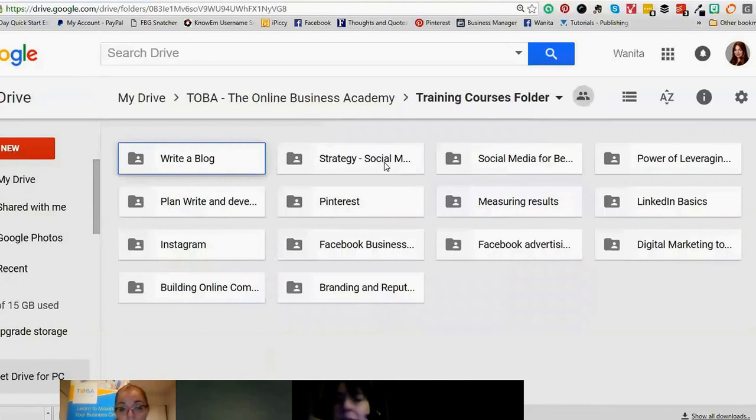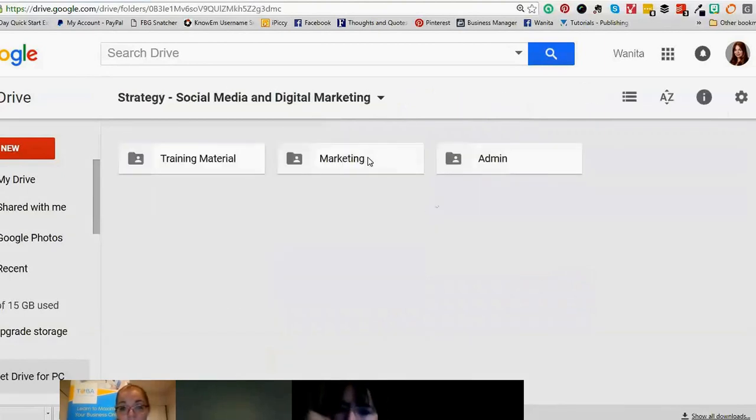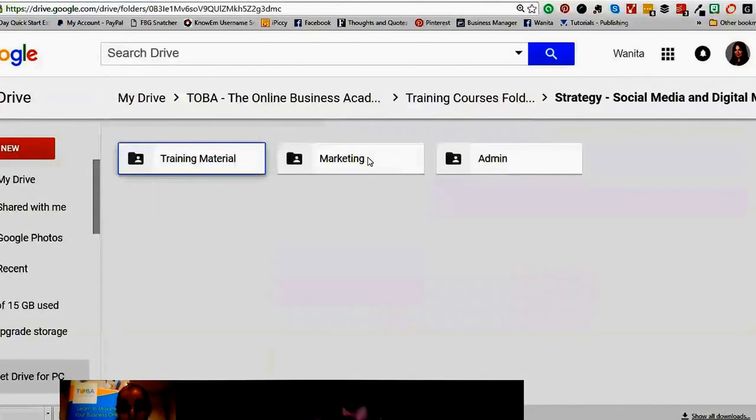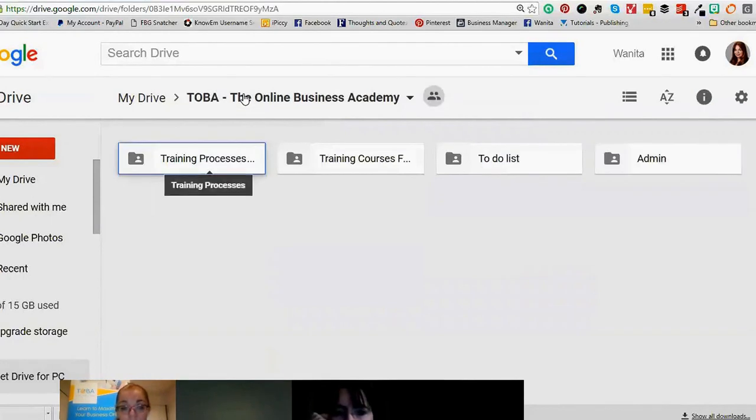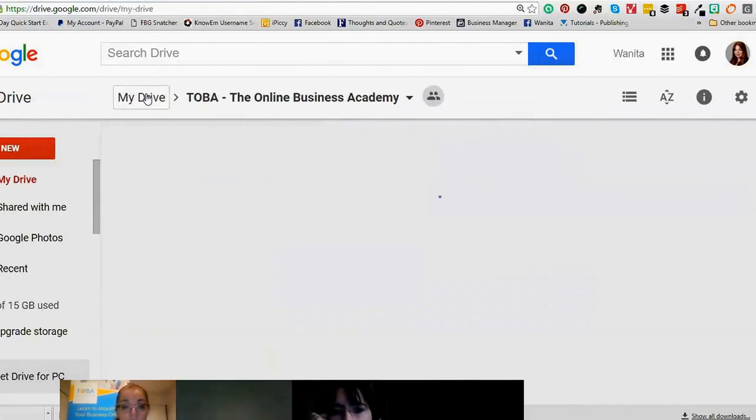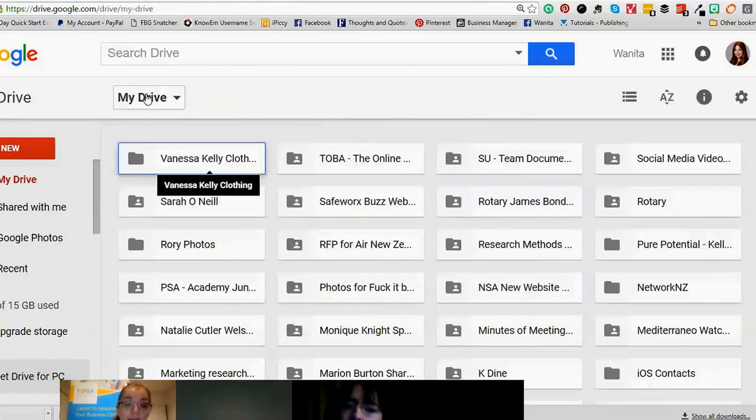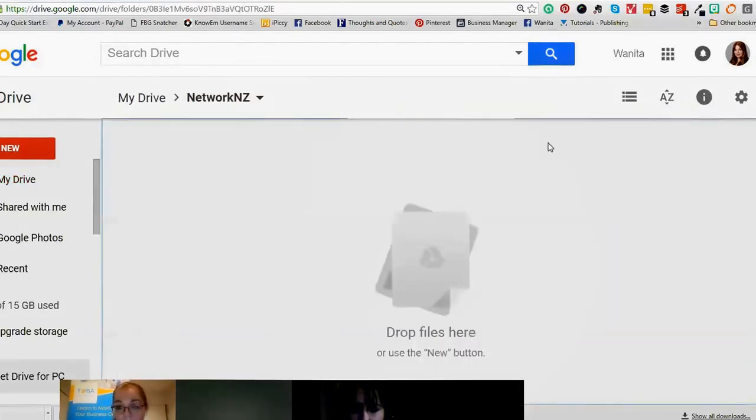so these are all courses. And then if I drop down into each course, every single course has got these 3 folders in them. Do you see what I'm saying? So they're very well organized. So everything gets organized properly so that I can find the things very, very easily. All right, let's go back into the Network NZ folder.